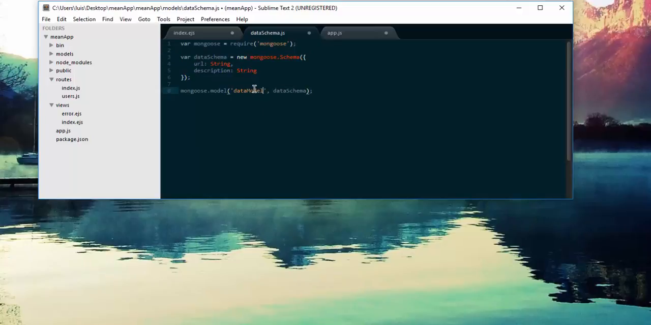And then this could be anything you want, any name. So I just named it data model for the simplicity of this tutorial. So let's continue and save that. I'm pressing Control S to save, so you won't see me go to File and Save.